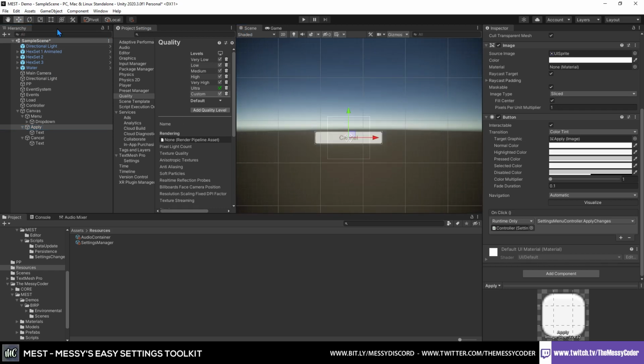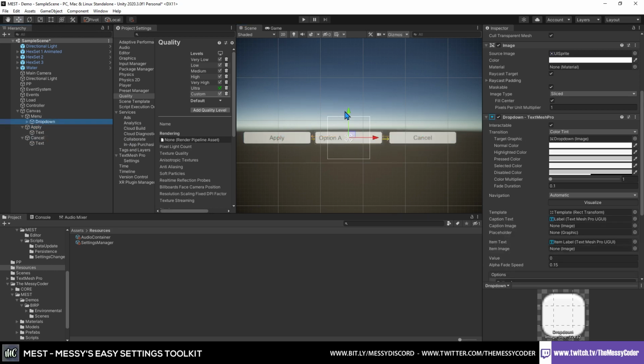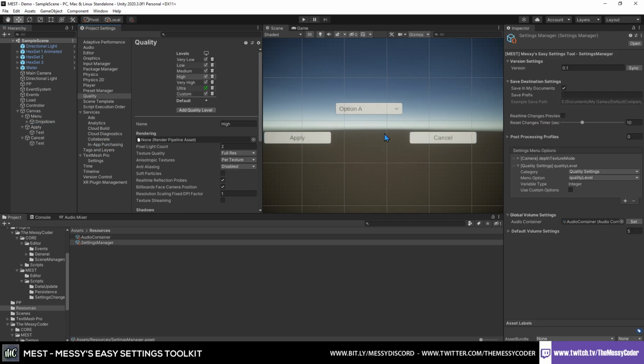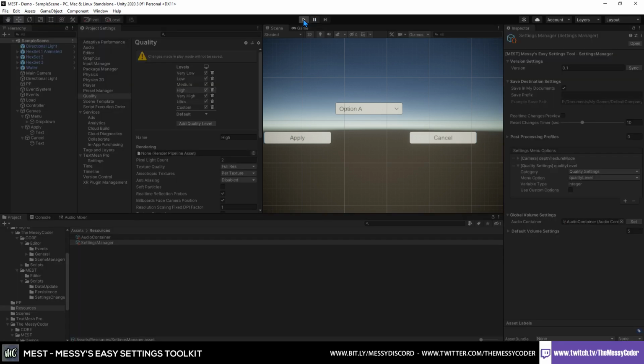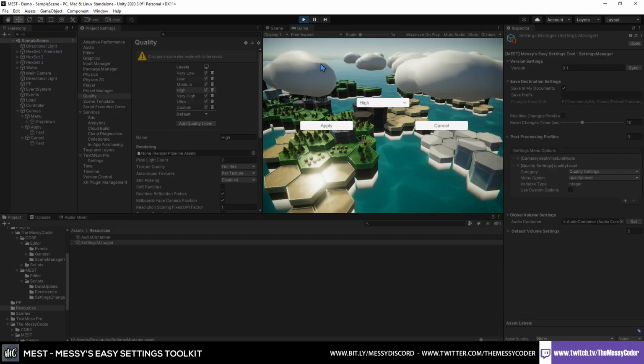So cancel to the right, apply to the left. What do you reckon? Yeah, and our drop down slightly above. That looks pretty. I'm going to say that looks pretty. Yeah, I've cleaned up my UI a bit, making it a bit more space. Click here. We've got the high set as default. Let's click play, and it's coming as high.